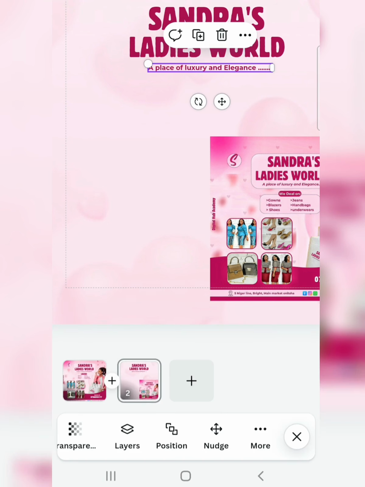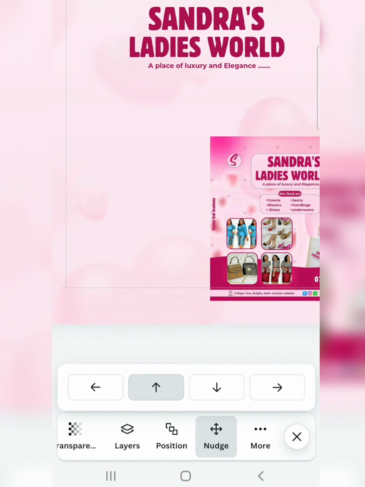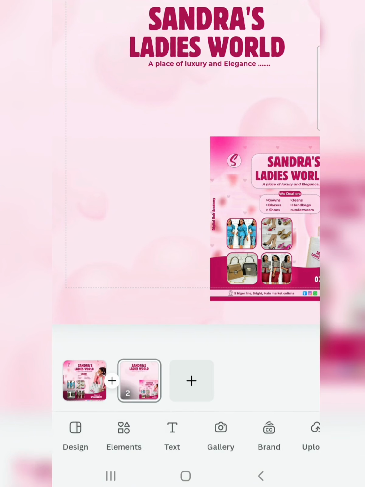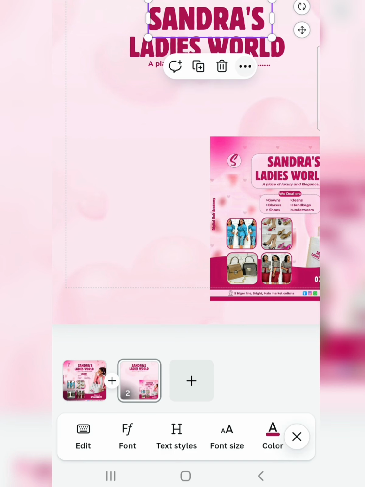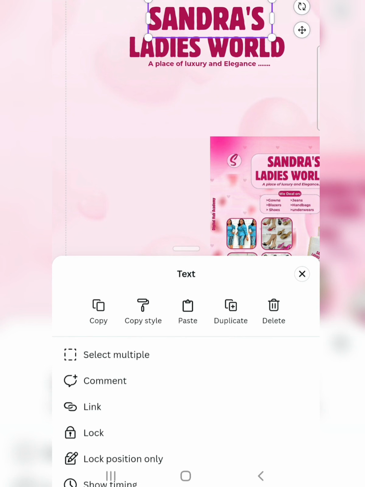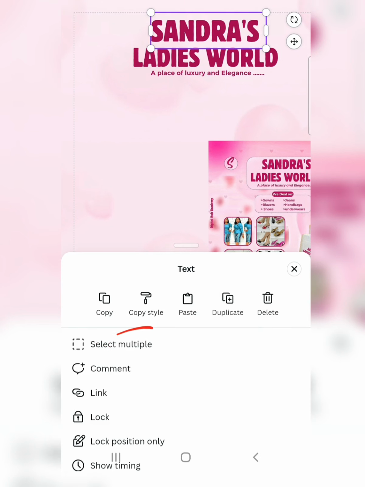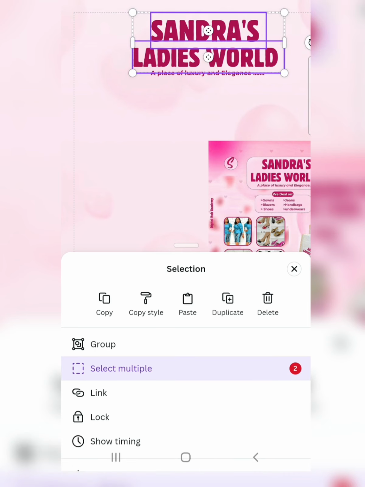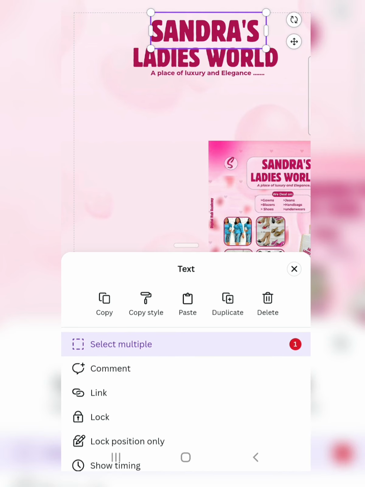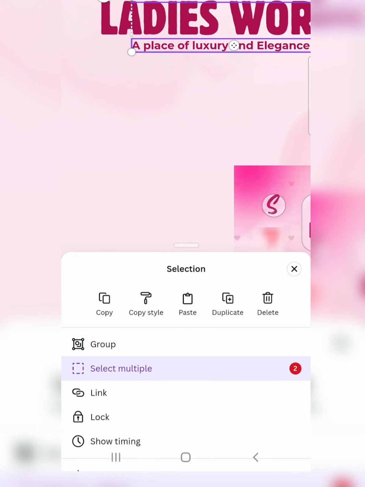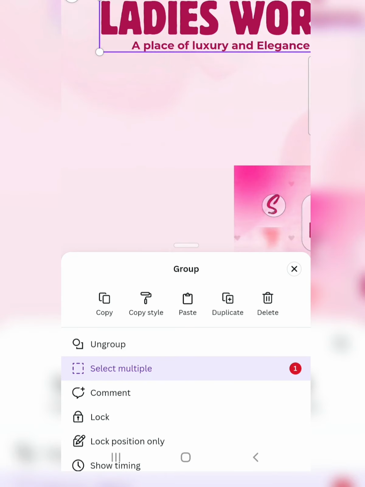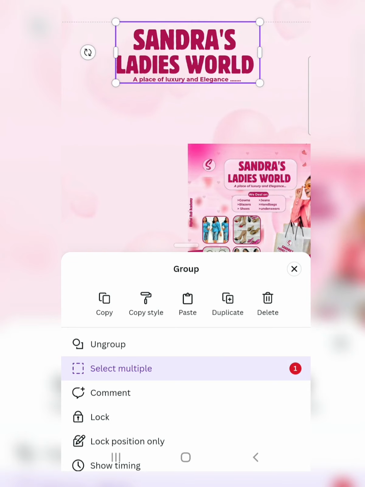Okay, so let's nudge this up a bit. Let's move it up a bit. We move to the nudge button. Okay, now we want to group the three of them together. We do that by highlighting this. Click on these three dots. You see select multiple. Okay, so we click on that. Select. And then this we group. Okay, now with this they are together.